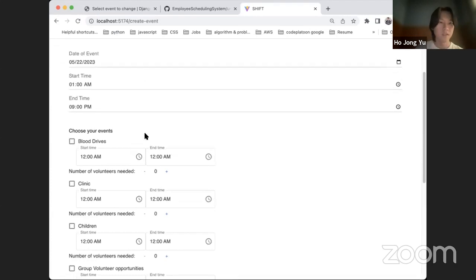Within the event, there can be multiple activities, and the activities can have different time frames. For example, blood drive and clinic can be at different times. Blood drive can be held from 1 a.m. to 5 a.m. only, and clinic can be from 6 a.m. to 12 p.m.